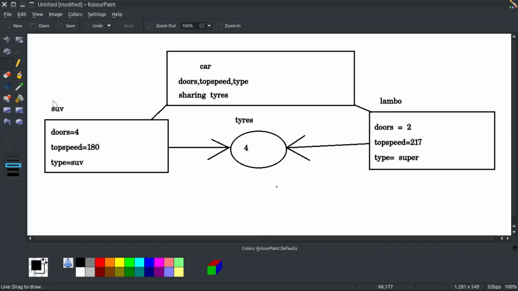So I have now created an object SUV for this class and an object Lambo for this class again. Now I have set the value of doors for that SUV to 4. I have set SUV's top speed to 180 and type to SUV. And for the Lambo, I have set the number of doors equal to 2, the top speed equal to 217, and type equal to super.